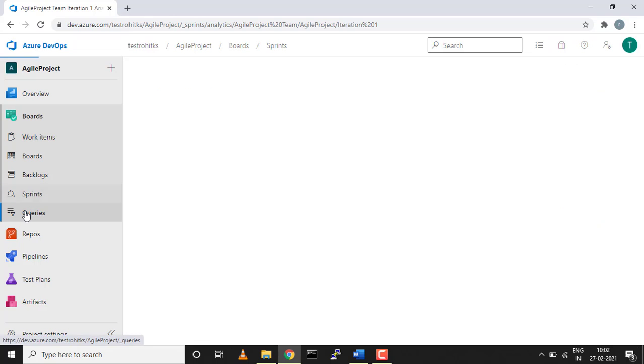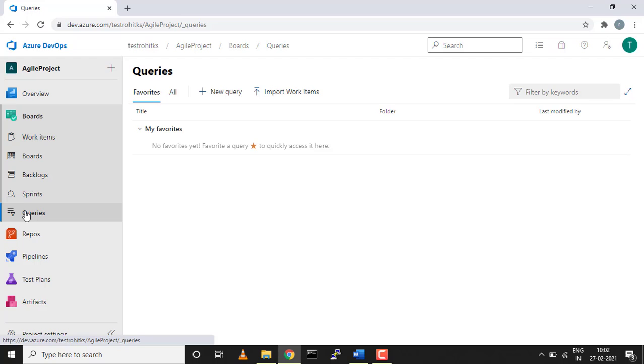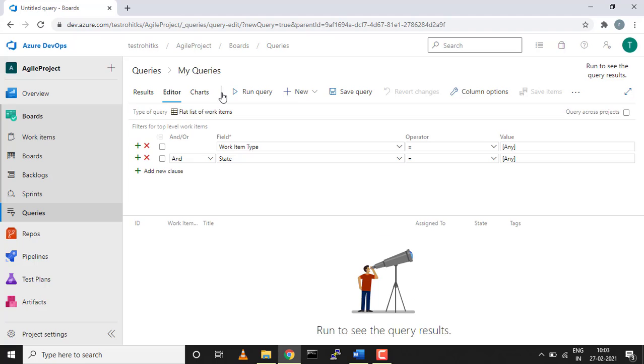And the last option we have is queries. Queries is more of a SQL query that you run. If you want to query out a user story, or the active status, because you might have 100 user stories, and going and looking in work items and boards would be a bit difficult. If you want to see how many stories are active, how many stories are closed, you can come and add fields over here.